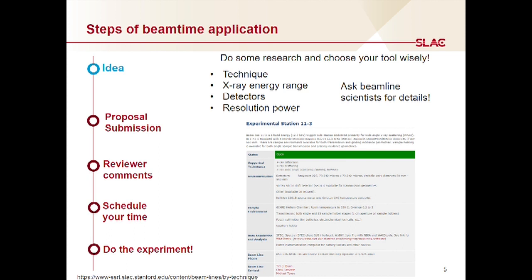So if you have any questions about whether a beamline is compatible with your study, you probably want to ask the beamline scientists for details, because the beamline scientists are the most familiar with these beamline details. And the beamline contact can also be found in this table.